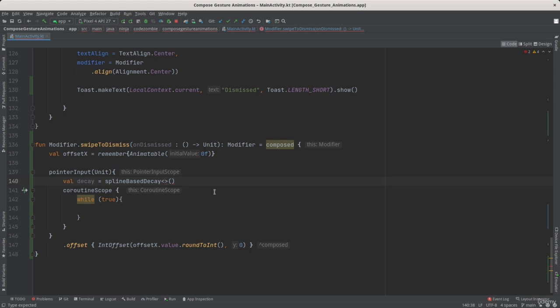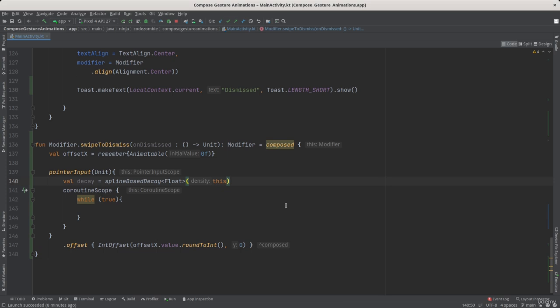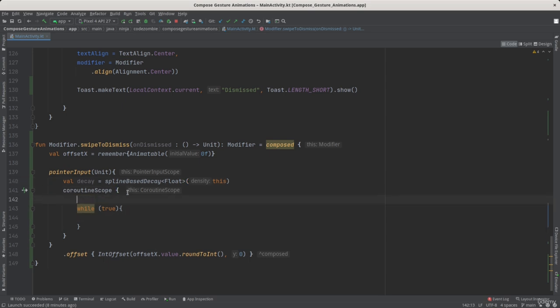So splineBasedDecay, its type will be Float because we will be modifying and working with float values. And as the density that it expects, I'm passing the pointer input this, and I also need to define a velocity tracker. So a velocity tracker that I will use to calculate the velocities. I define it inside my coroutine scope.